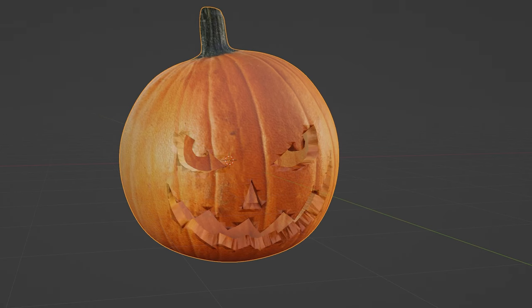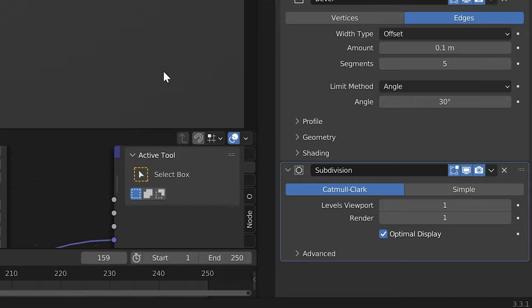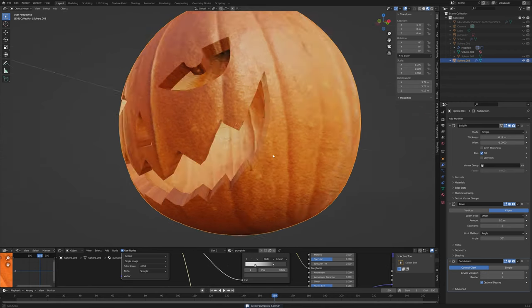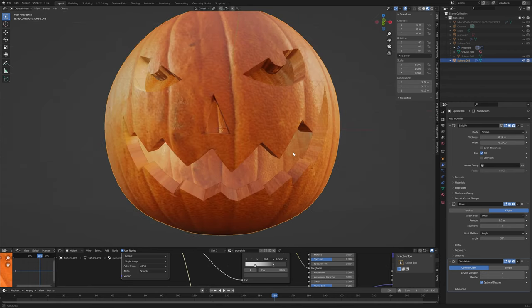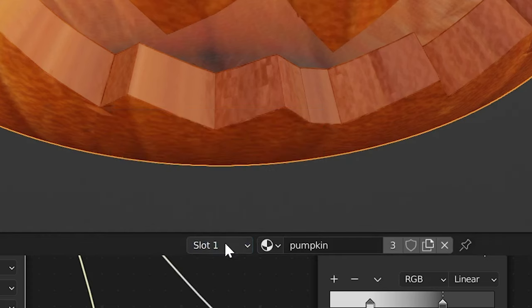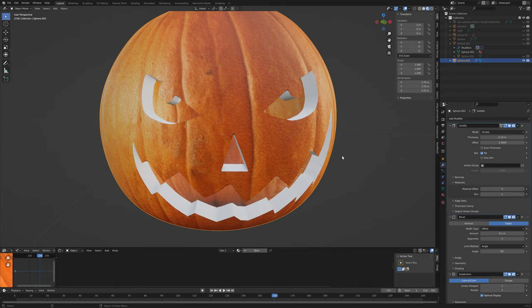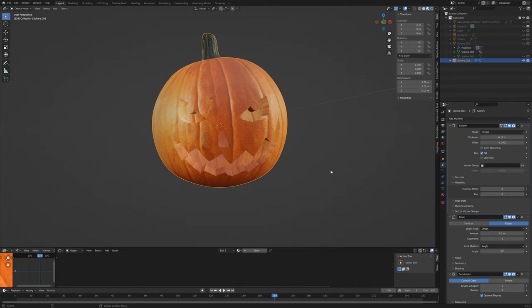That fixed a bit, but not everything. So we also want to add a subdivision surface, and we can just keep this at one level. And there we go, it's all fixed up and looks pretty. Got a pretty jack-o'-lantern, I mean spooky jack-o'-lantern. In our pumpkin material, you can also add another material slot, and then in your solidify modifier, change the material offset for the edges, if you want.